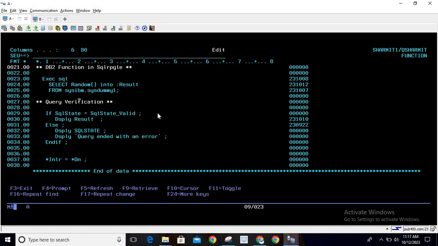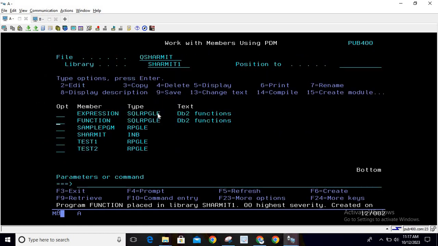Afterwards, we will check for the query. Here I'm checking SQLSTATE. If SQLSTATE is equal to SQL_STATE_VALID, display result, else display SQLSTATE within a message, query ended with an error, and set *INLR on. Okay, so this is how this program should work. Now let's compile it and call it.